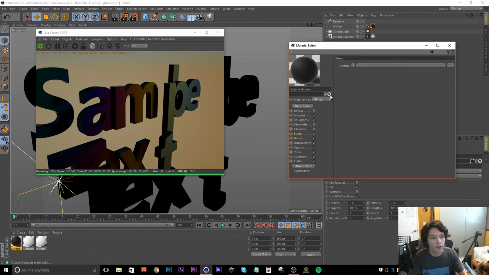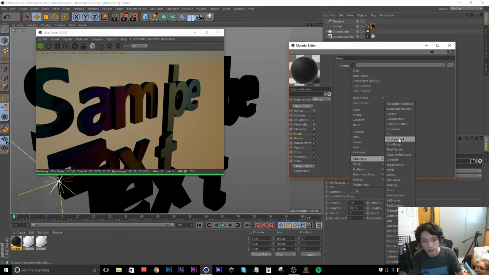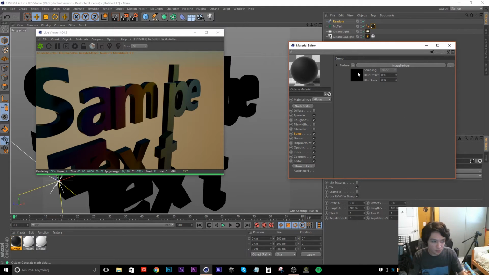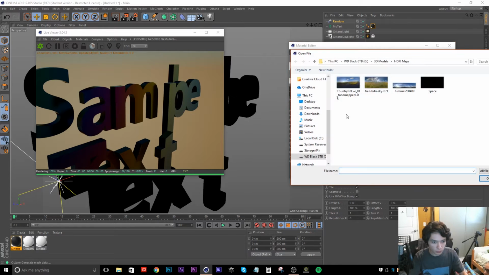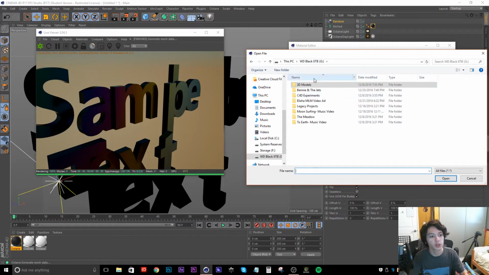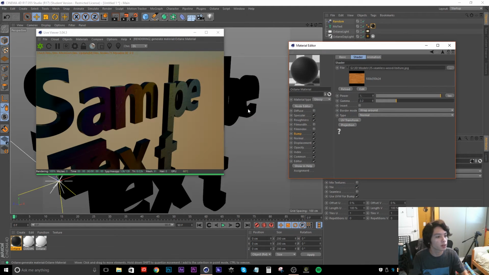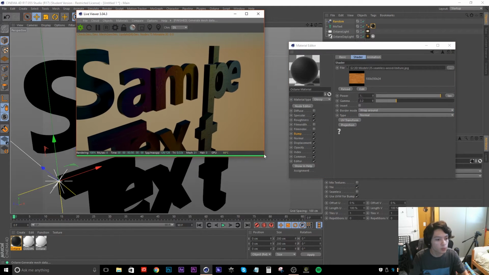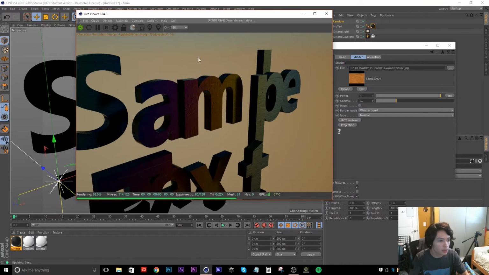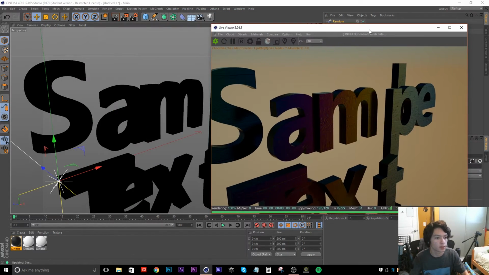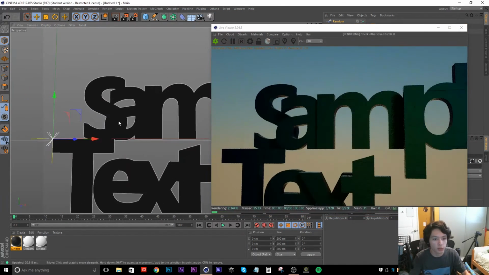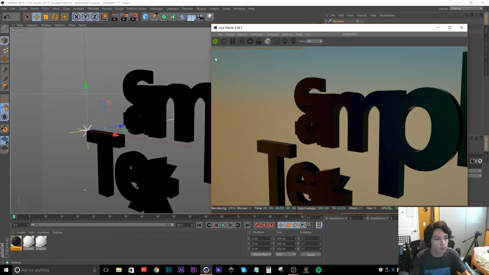Then you have your bump channel, which you can then load an image into by going under C4D Octane and then Image Texture, and that will drive your bump. So why don't we put a picture of wood in our bump channel, just so we can see what that looks like. And that looks pretty good. So now it looks like the text is made out of a piece of wood, almost, right?